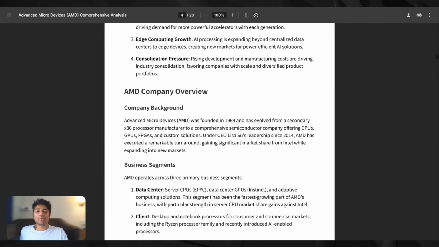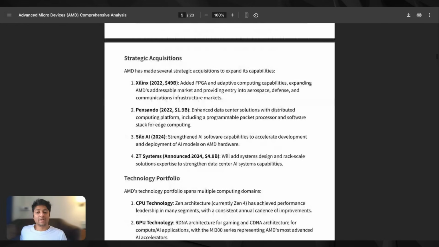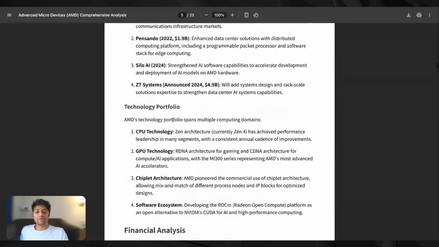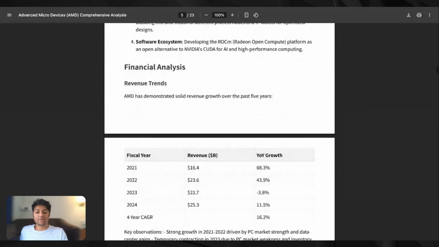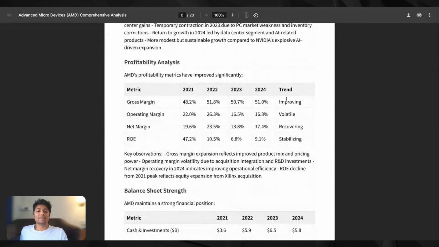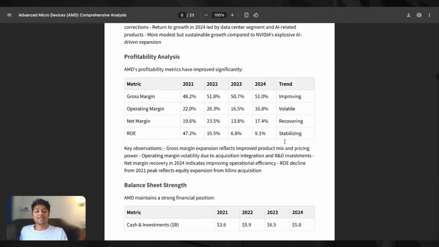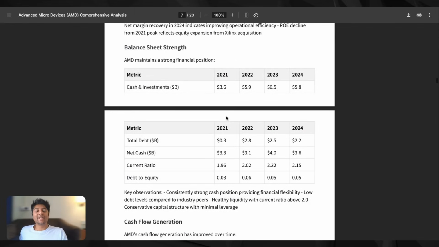Like for example, what are the business segments that are there, what are the strategic acquisitions? So AMD recently did a lot of acquisitions to actually become better. So that is here. The technology portfolio, the revenue trend with the 4-year CAGR, profitability analysis. And I wanted a trend saying improving, volatile, recovering, stabilizing. As much as possible, I am automating my brain to do fundamental analysis and research to basically get a very quick idea whether a company is good or bad.